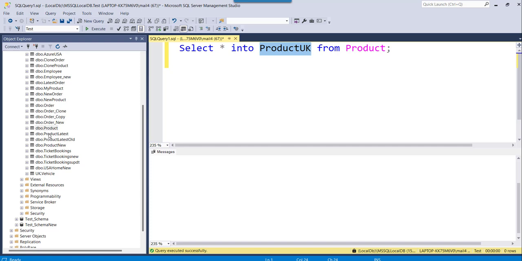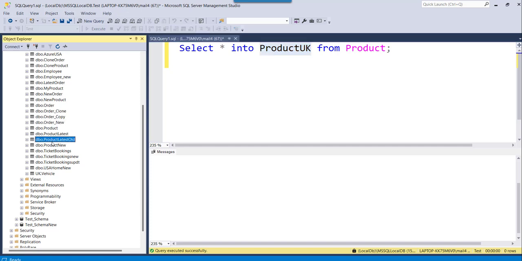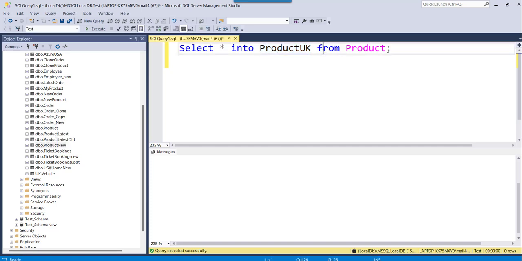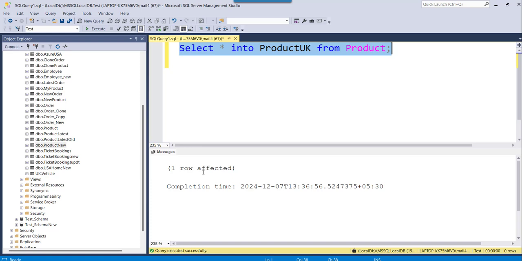If you see, there is no product UK now, right? And it will create a table exactly the same as a replica of the product table, with a similar table structure and schema, and it will copy the existing records from the product table to product UK. Now let me execute this. You can see one row is affected.